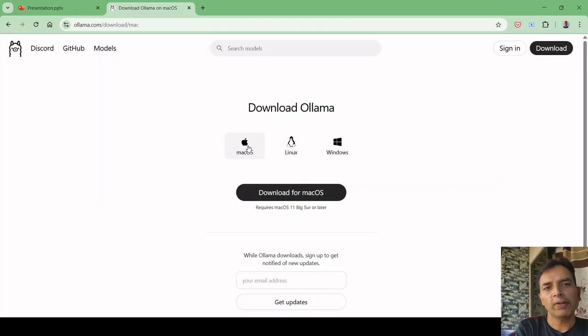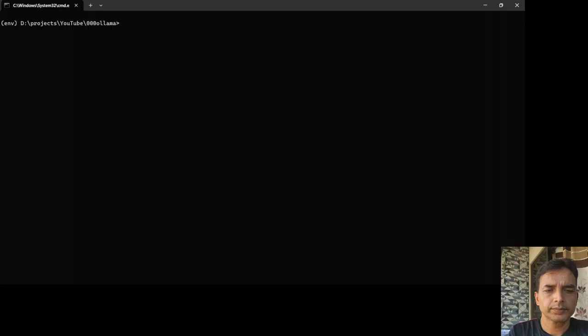But if we are, suppose, using an edge device like Raspberry Pi, so Raspbian that runs on the Raspberry Pi is Linux based, so we can install the Linux version of Ollama on Raspbian. So that's the installation thing. Let's move on to the next step.